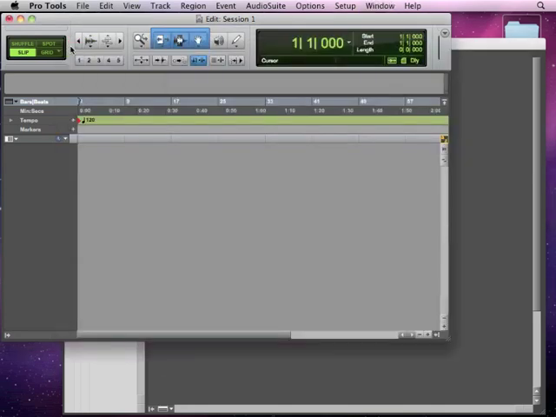The reason it works this way is because Pro Tools is really set up so that they've worked really hard to pack as much as they can into these two windows, so you really don't need to go away from these two windows much at all. Okay?